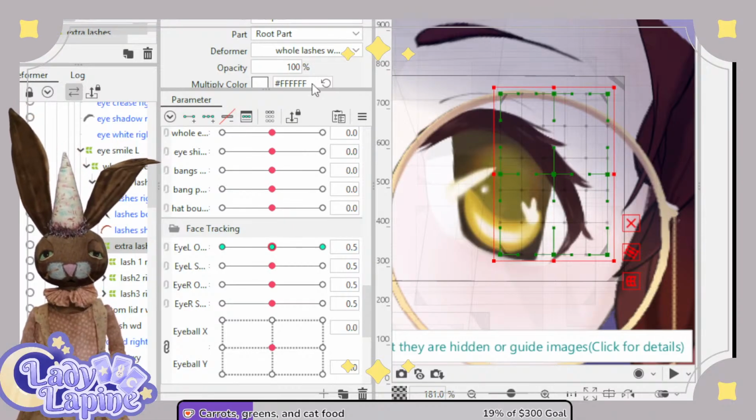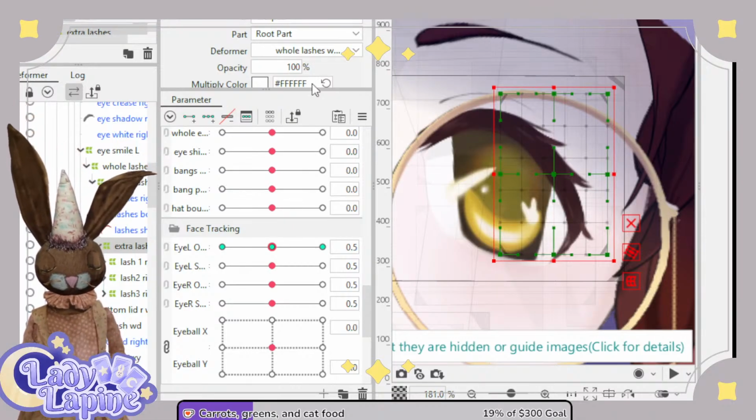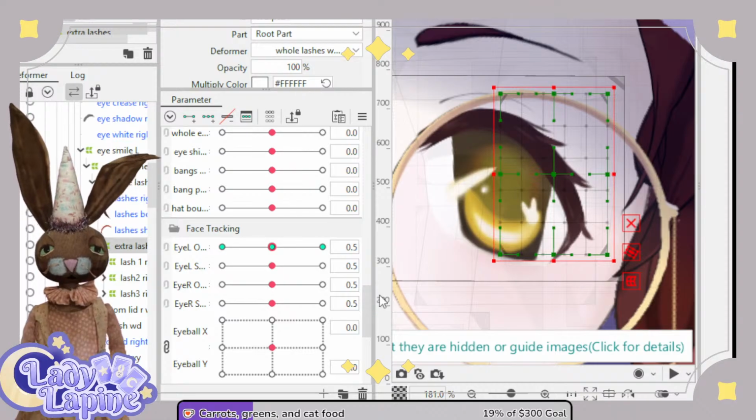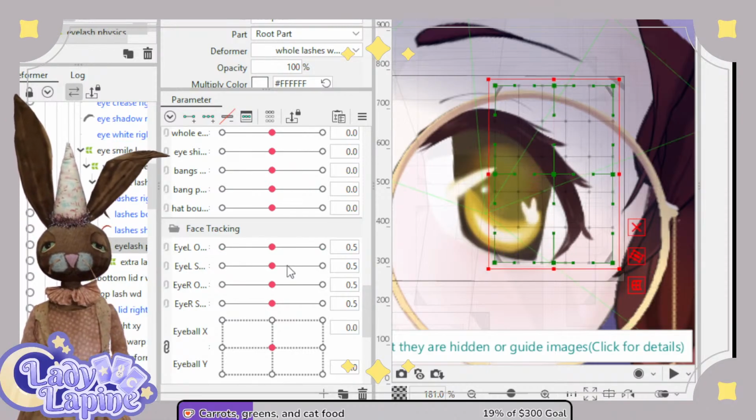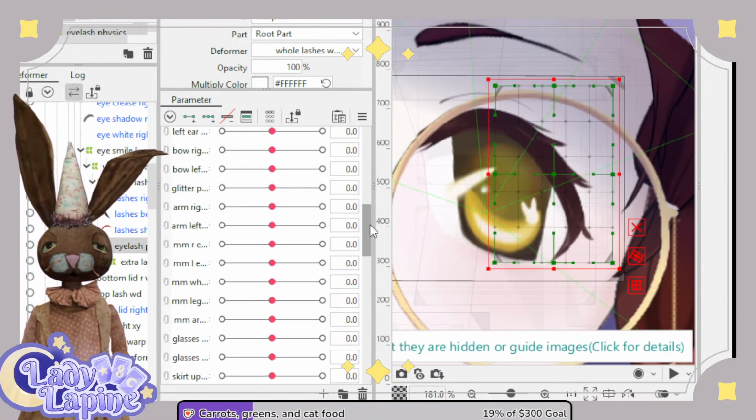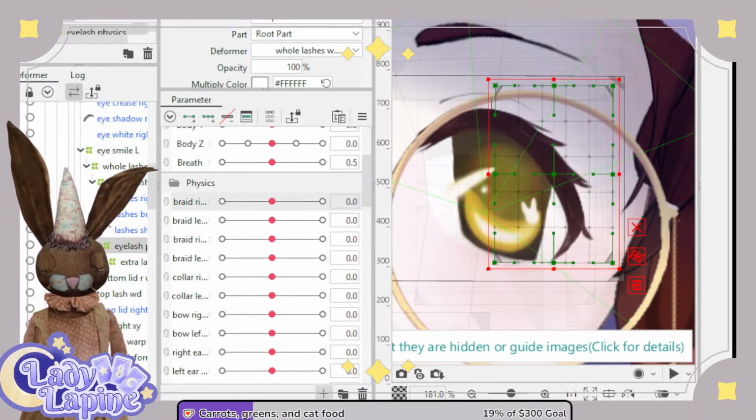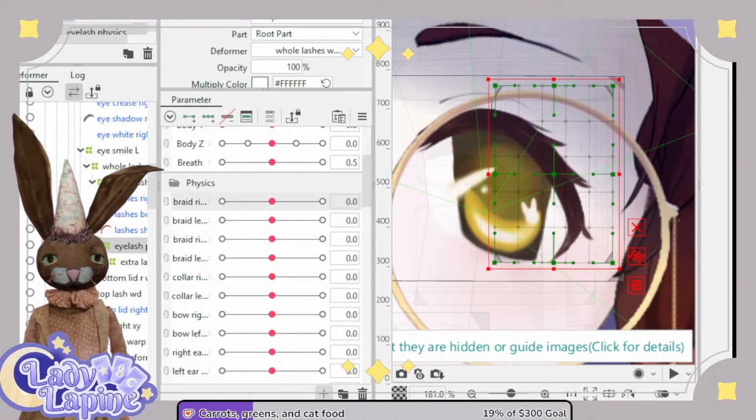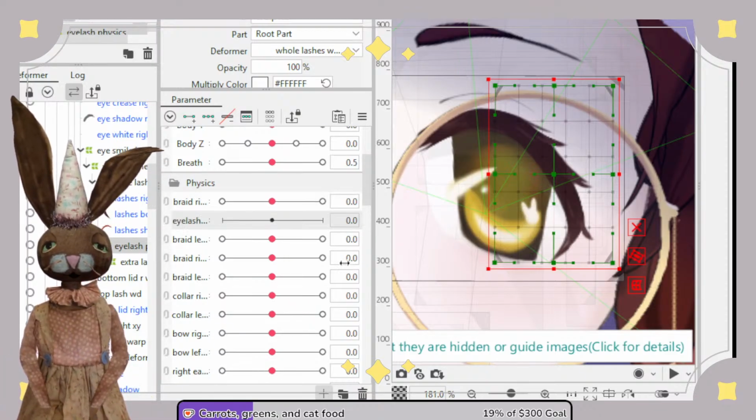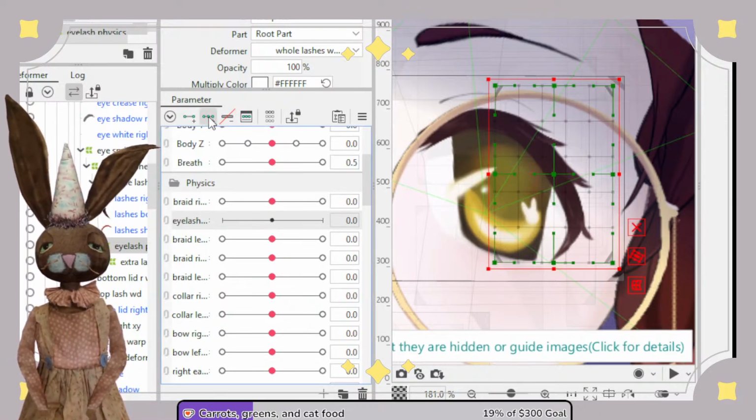So this is eyelash physics, create. And we will add it to a new parameter that we will call eyelashes wiggle. This is her left side. Okay. Add.